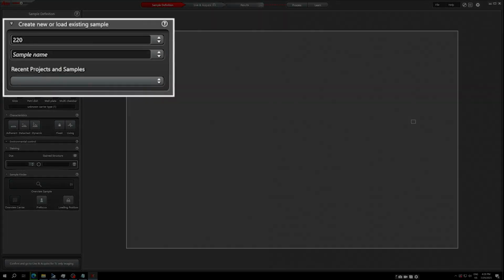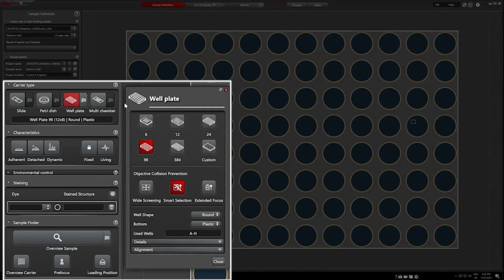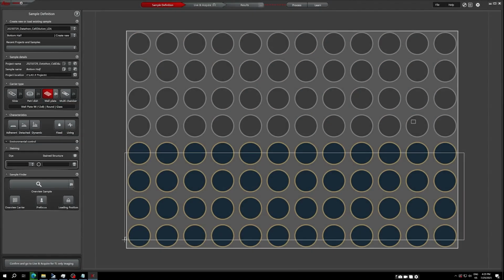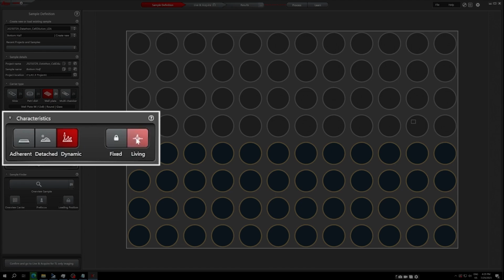I'm going to start by entering my project name and sample name. Then I'm selecting well plate template and the plate bottom material. I'm going to image only half of the plate today, so I'm selecting rows E to H. I expect movement in my cells, so I'm selecting dynamic and living.